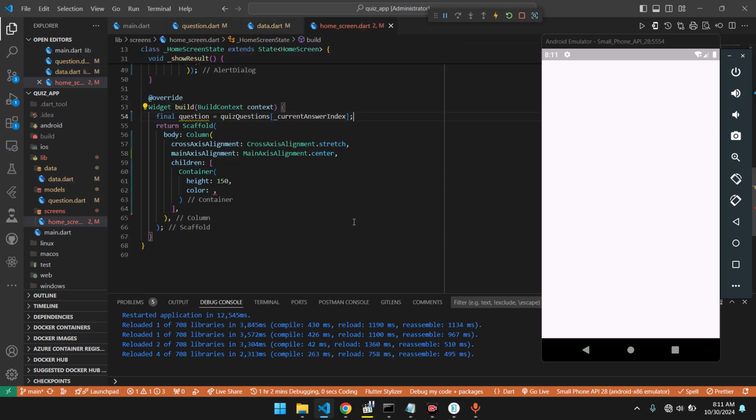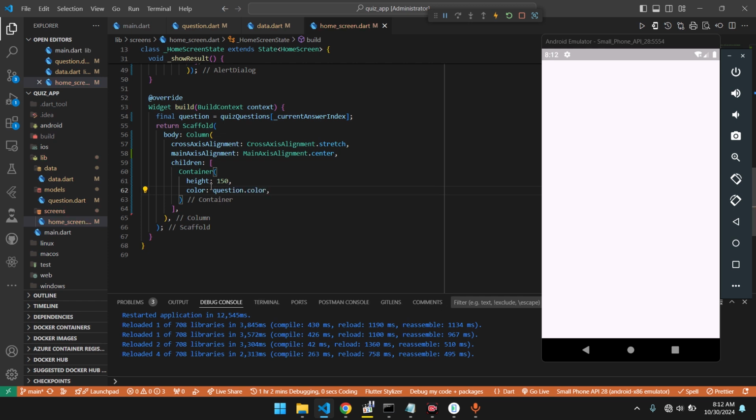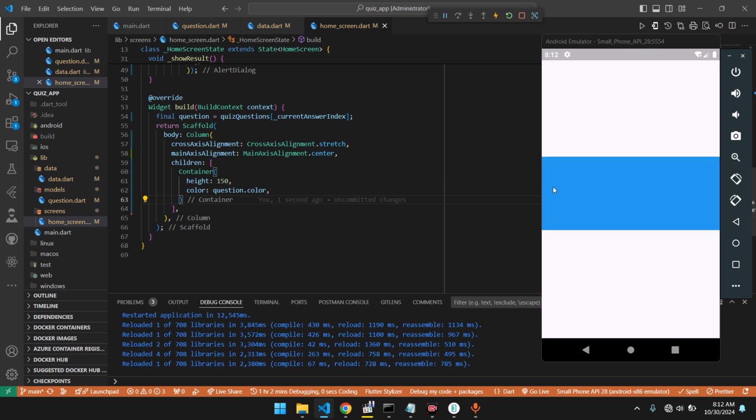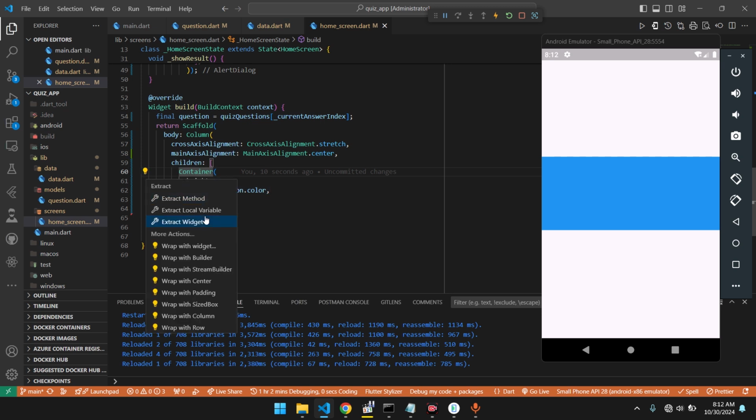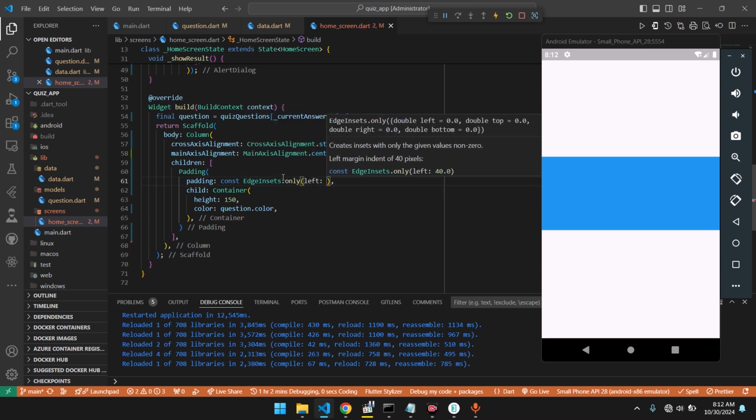So this variable is going to be called question. So here we're going to say question dot color, which is going to give us the first color from the first question. Then we're just going to wrap this inside a padding. So we're only going to give it left and right. We give it 8, right? Also give it 8 as well.